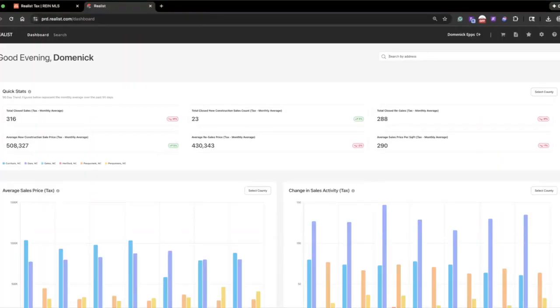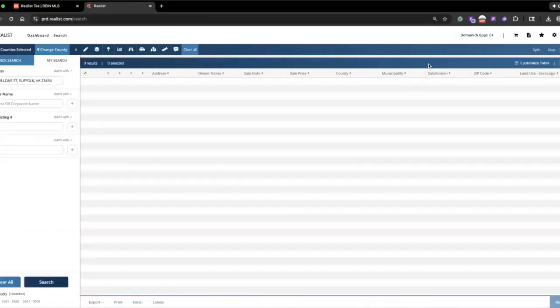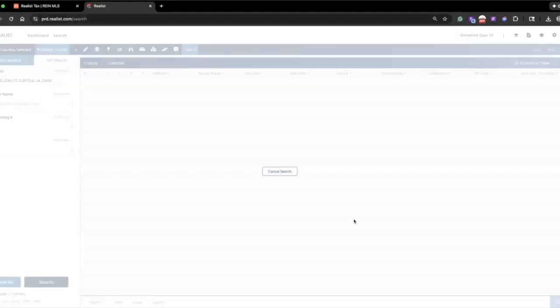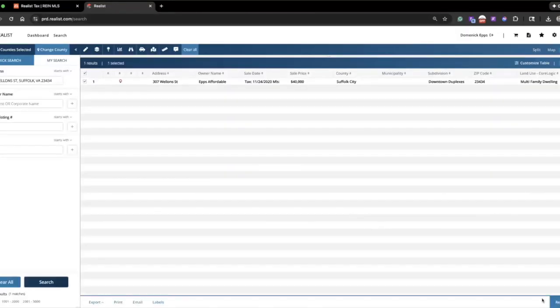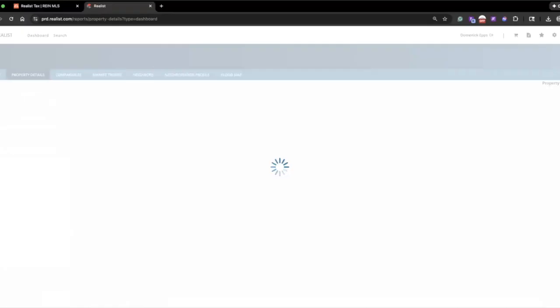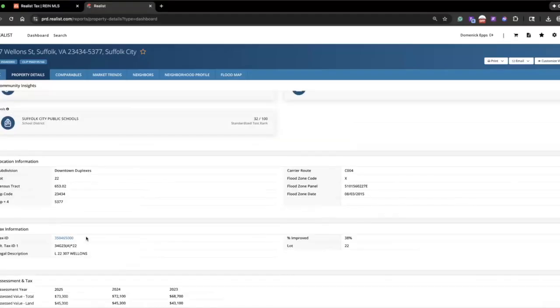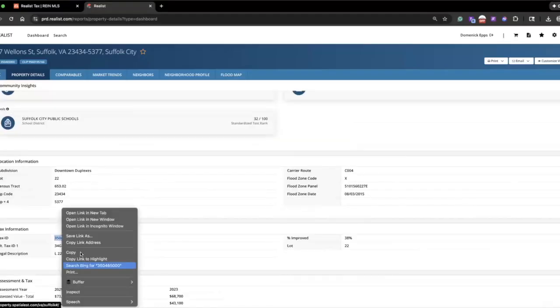All right, so this listing that I'm going to put on the market is 307 Welling Street, Suffolk, Virginia. Right? So what I'm going to do is take this information. What I want is a tax ID number. That's the main thing that I want, right? This is assuming that you already know what you're going to put it on the market for based on the CMA. You got your ARV, right? So what I'm looking for is this tax ID number. So I want to copy that tax ID number.